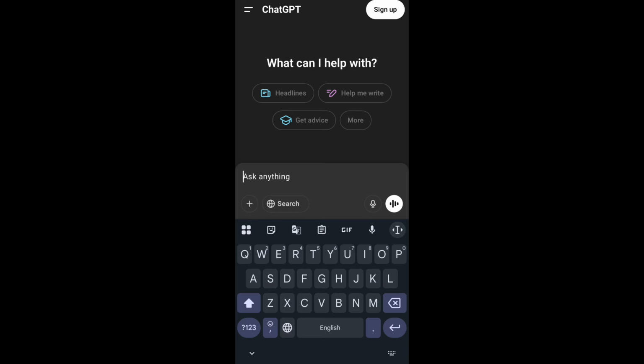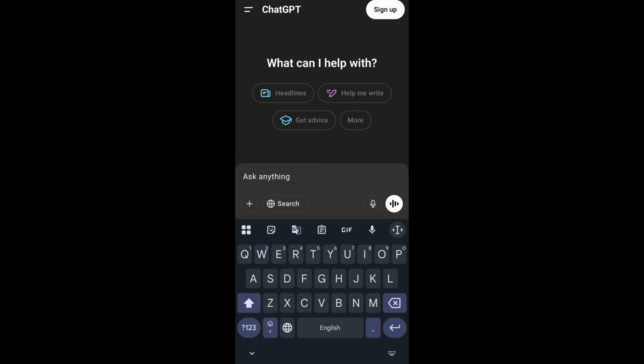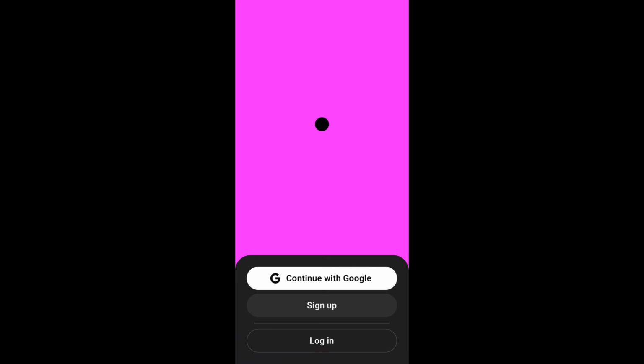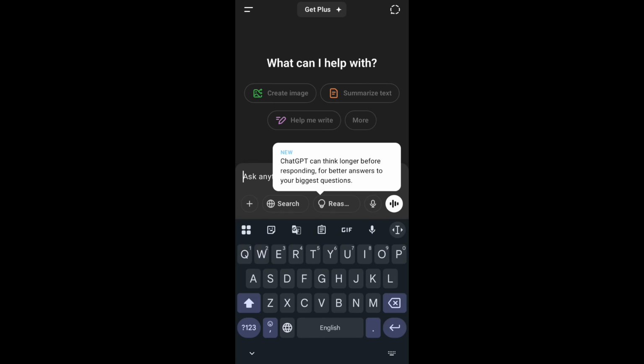First we are going to sign in. For that, click on sign up. If you don't have any existing account, just click on sign up. You can just click on continue with Google, and you can log in with your Google account. I'm selecting my Google account. After signing in with the Google account, now next step, we are going to add our photo.